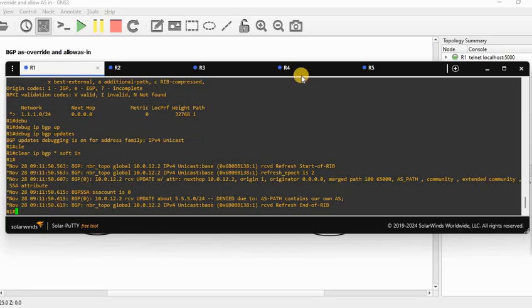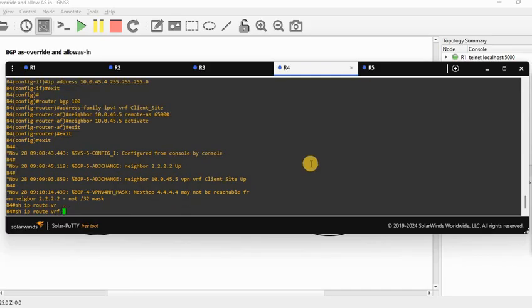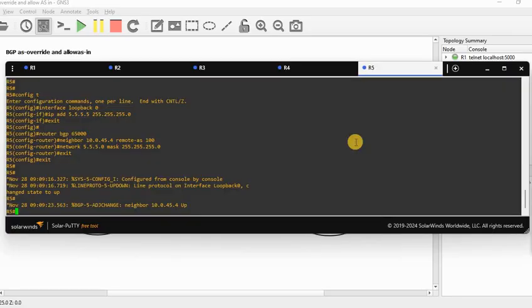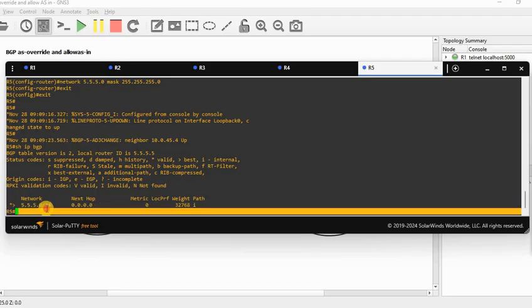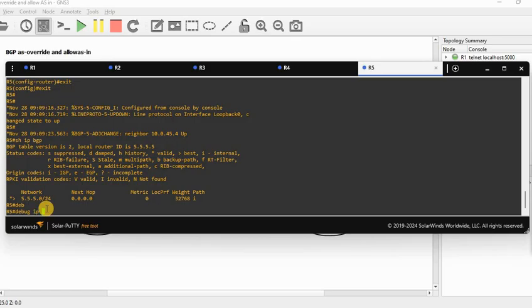If you see the same on the R4 side also, IP route VRF name. Here also it receives only one update. If you see here on R5, show IP route, show IP BGP, it does not receive the other update. If we enable the debugging here, debug IP BGP update.